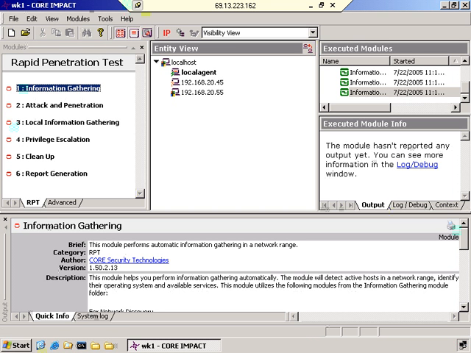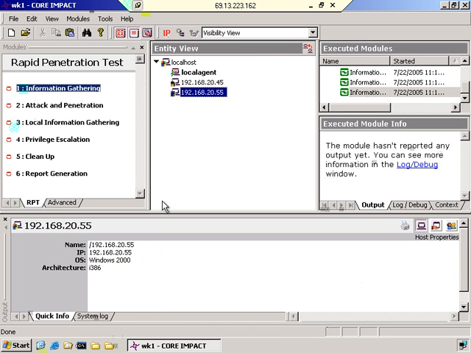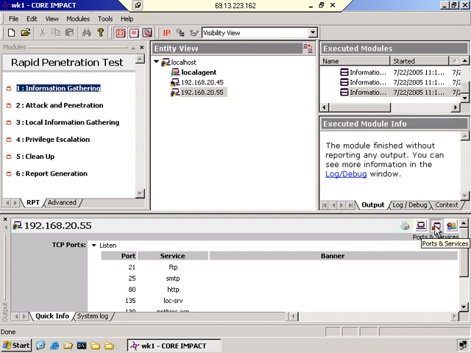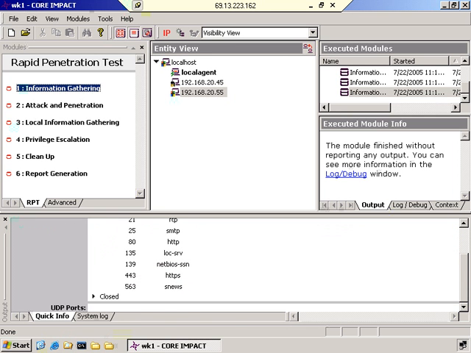Now notice a little Windows sign has popped up next to this target already, so it's already identified the operating system on this. Let's just double click that. Now notice it says Windows 2000, architecture is i386. Let's click over here to see if it's found anything else out. This is the ports and services button. Click that, and look at that. It's already found all the services and ports running on that machine.